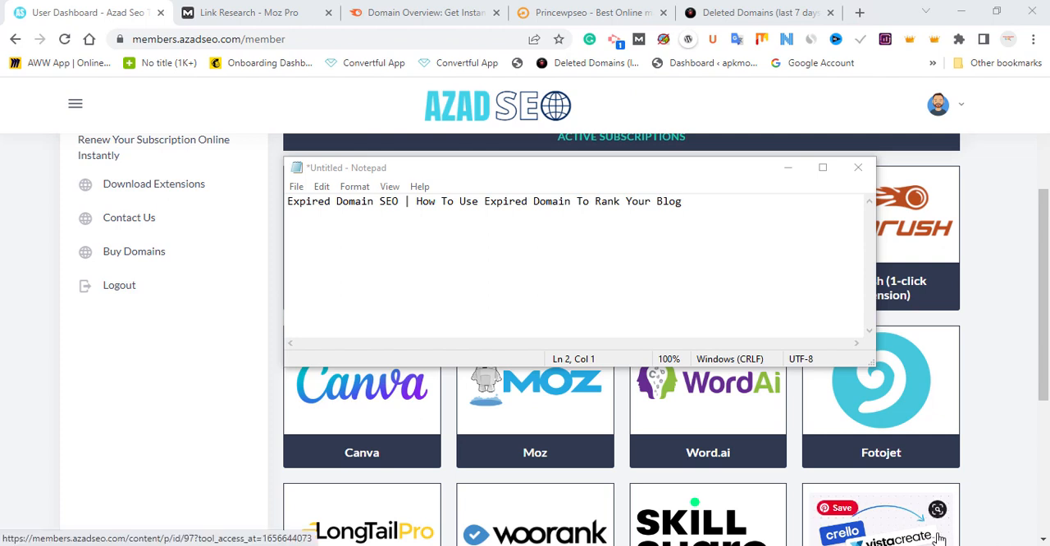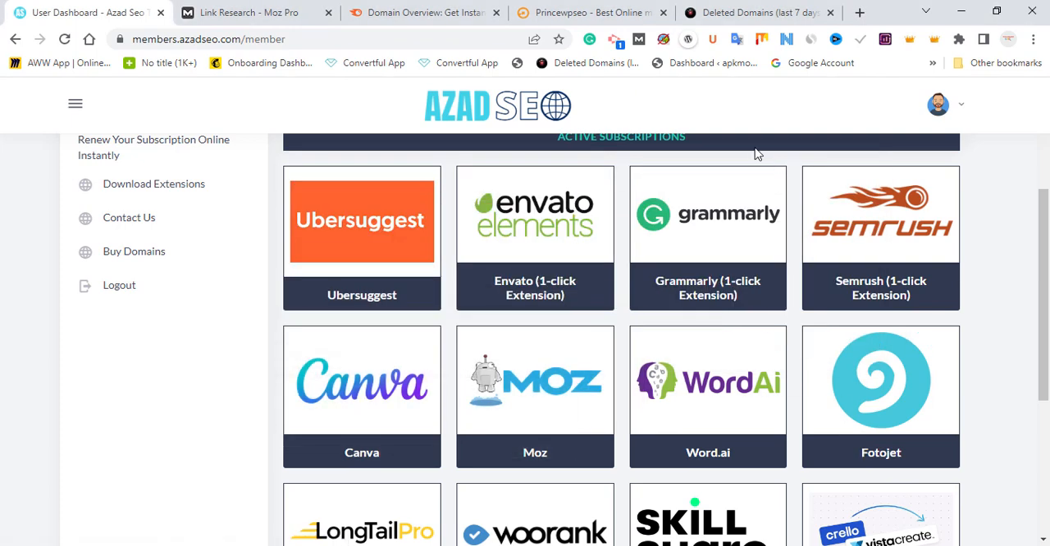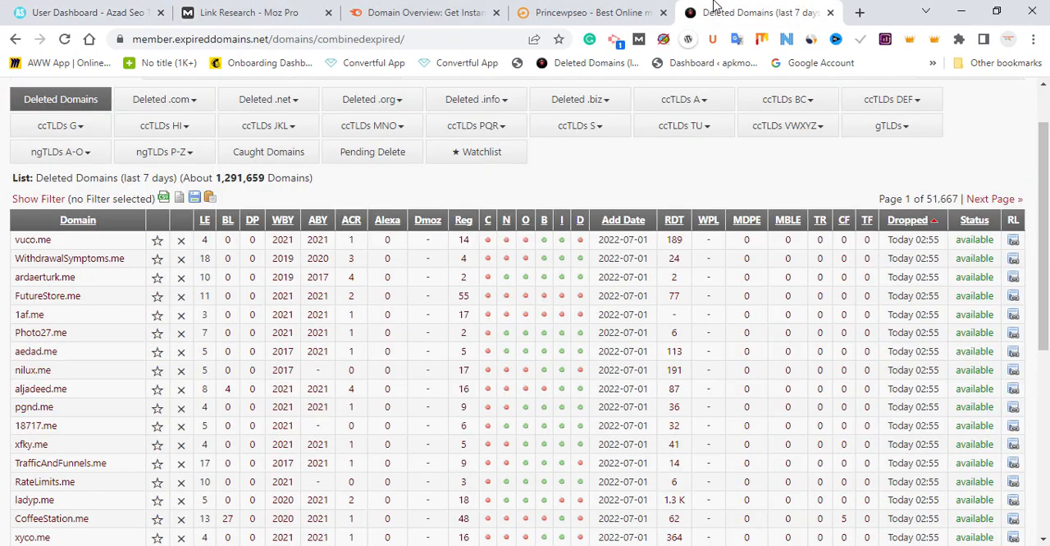The first thing we're going to do right now is go straight to expireddomain.net. You can go anywhere to buy your expired domain. You can buy from a premium website, any website, but this website is a free website where you find expired domains. There are other people that sell expired domains, but let's use a free website to find our own expired domain.